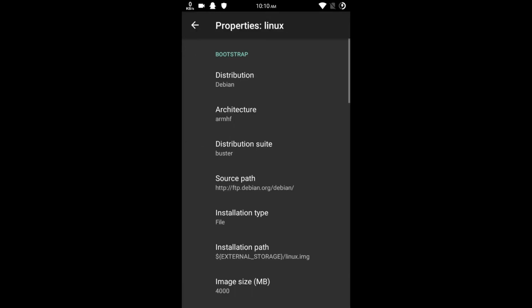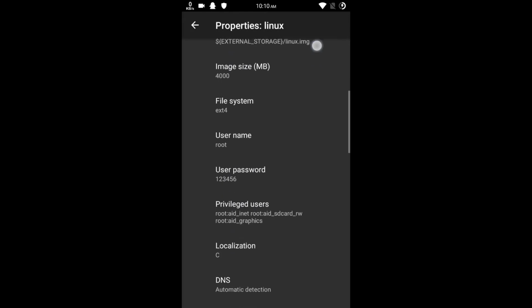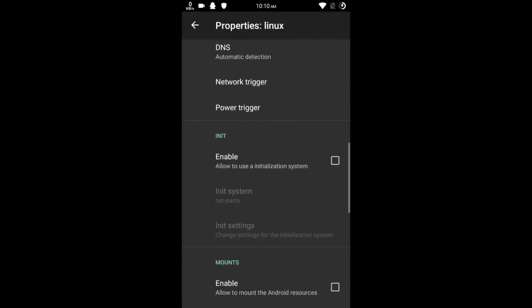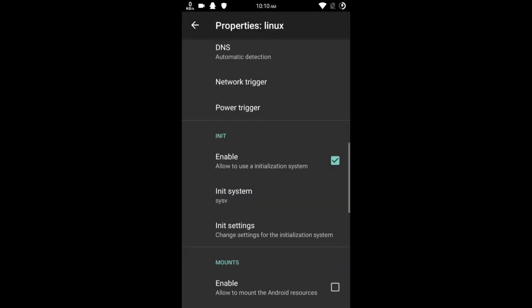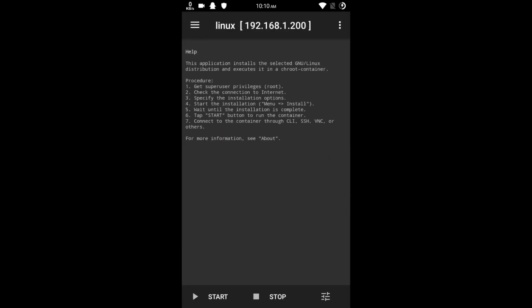When you have done that, you need to reconnect your phone to the Wi-Fi and enable init setting. And choose sysv. Then restart the container.